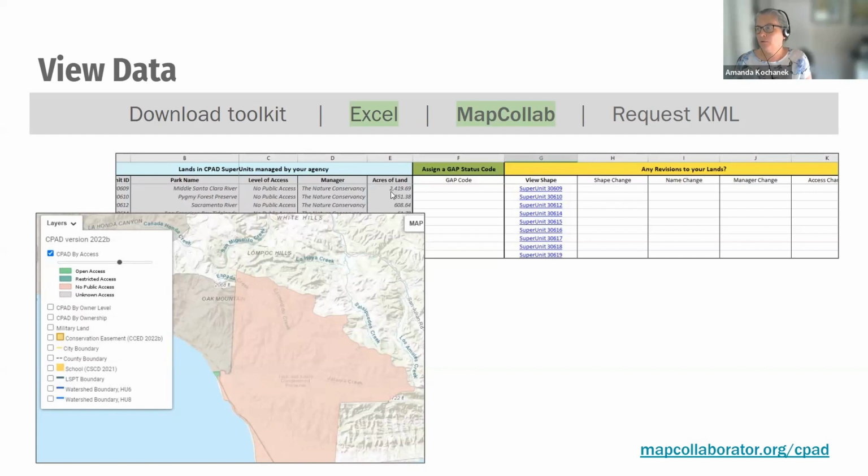If you want to view this spatially on a map, perhaps the acreage doesn't look correct to you, or you just want to see and make sure that it's in the correct location and looks accurate, what you can do is click this. This will be a URL that opens what we call the map collaborator down here. If you use this specific link, it will pull up the map and zoom to that particular property itself.